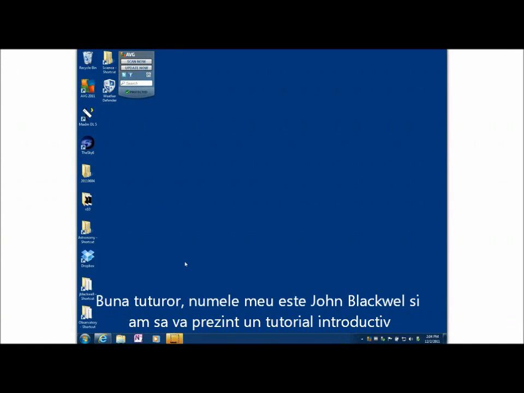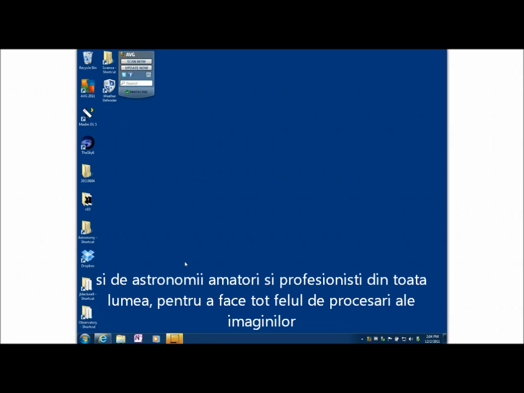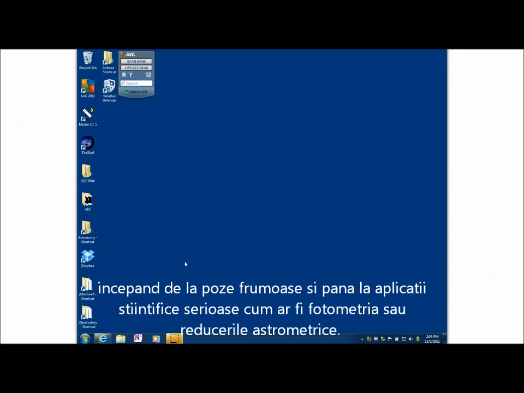Hello everybody, my name is John Blackwell and I'm going to give you some very introductory training to the use of MaxIm DL version 5, the image processing software used by NKAF, and a slew of professional and amateur astronomers around the world to do all sorts of image processing functions, from pretty pictures all the way up to some very serious science, including photometry and astrometric reduction.